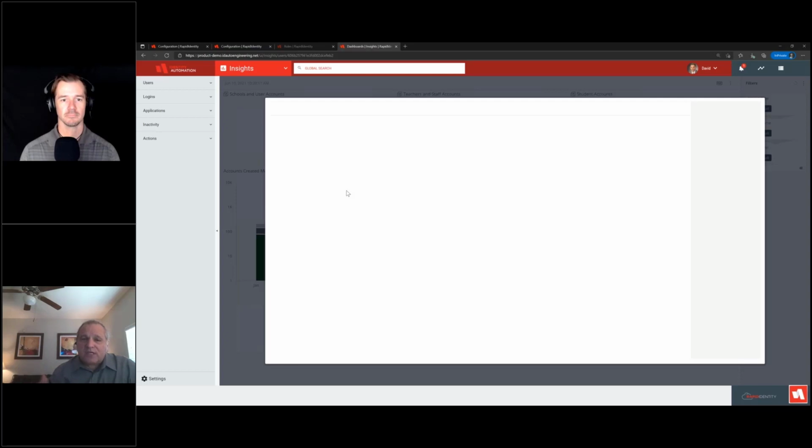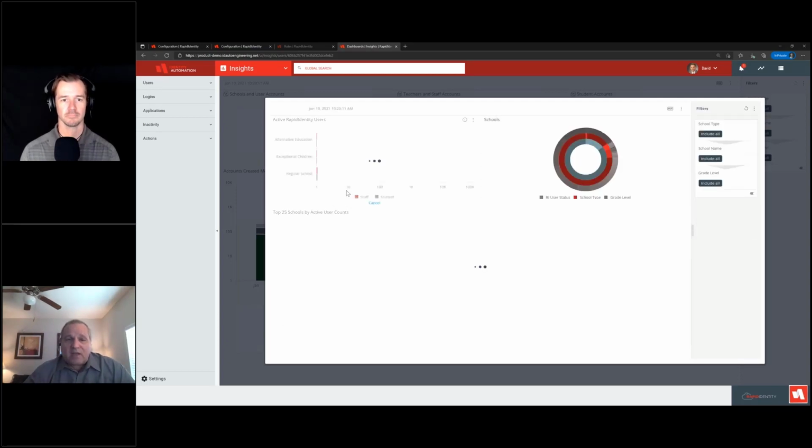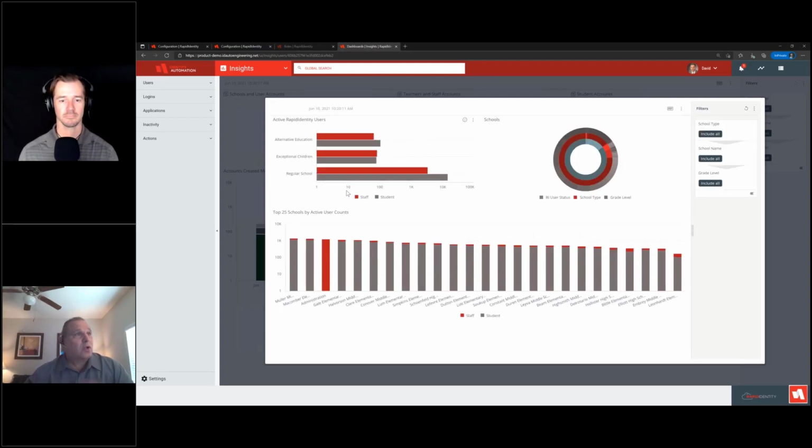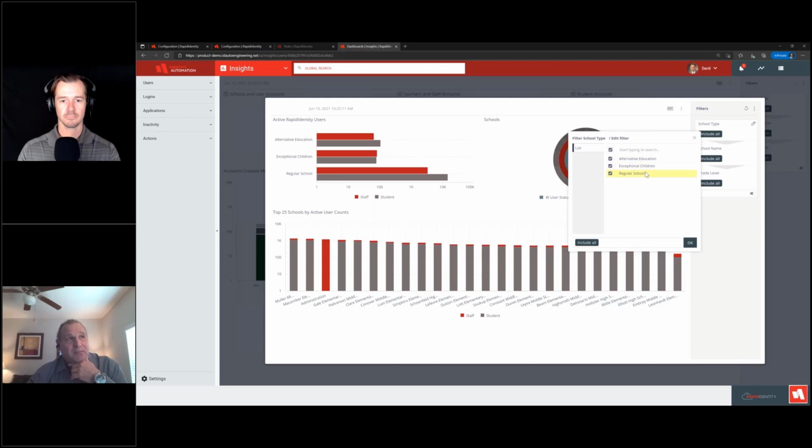You'll see a common theme as I navigate through the dashboards. Dashboards are all filterable. I can filter by school type. So if I want to narrow this down in my district, I have 3 different types of schools: regular schools, exceptional, or alternative education. If I just want to see one set of those schools, I can just filter here, and that will change my display based upon that filter.